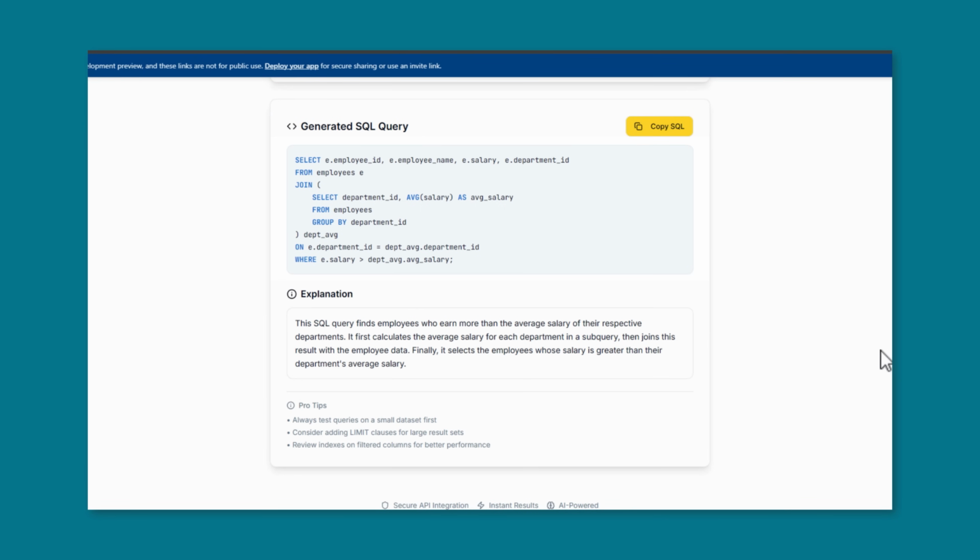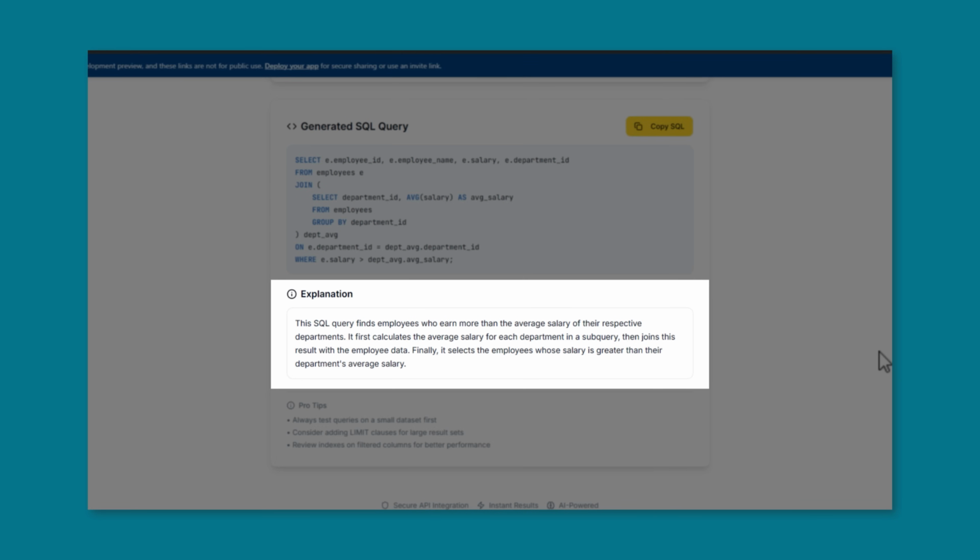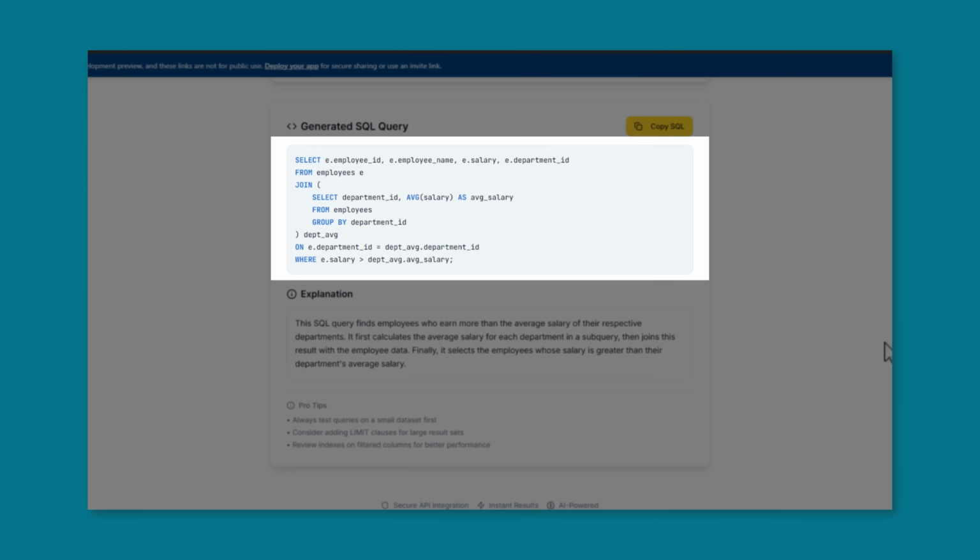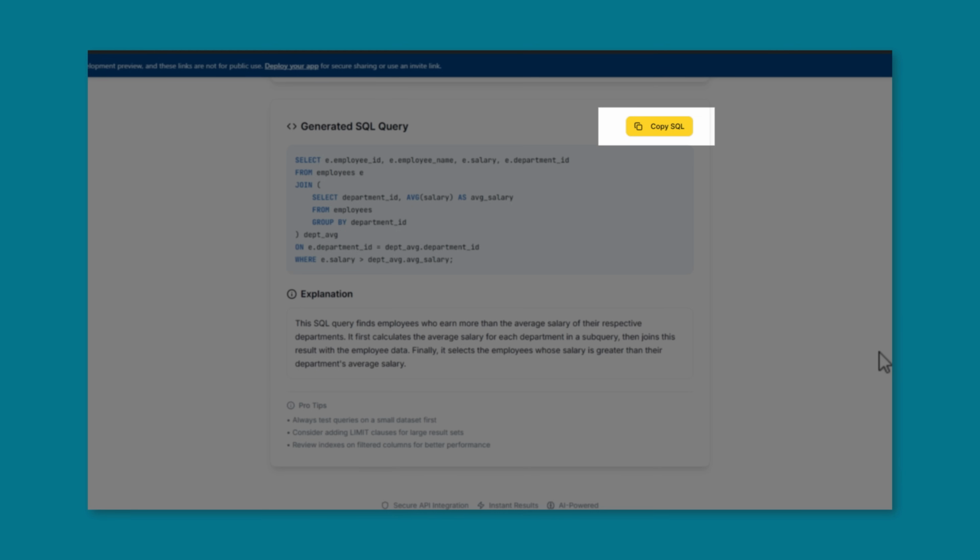For this, we will connect the app to ChatGPT using an OpenAI API key. Along with the SQL query, the app will also generate an easy-to-understand explanation. In the output, the query will appear inside a clean code box on the screen, and the explanation will be shown below it. A Copy SQL button will let the user copy the query instantly. Let's see if this Replit Agent 3 can do this or not.